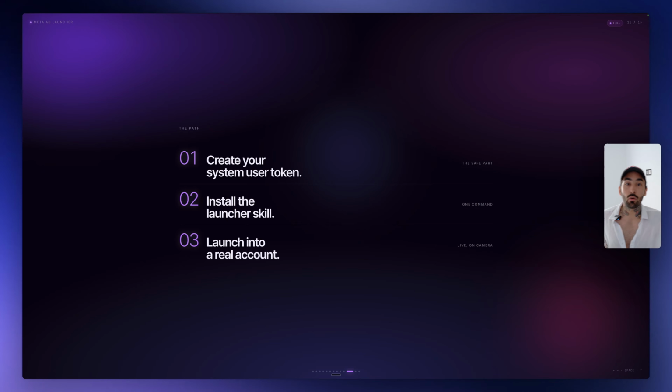Then number 2, we're gonna install the launcher skill. One of my favorite things about Claude Code is that you can just tell it, hey, install this on yourself, and it will. So we've developed the entire code for you to just paste one line, it will install itself, and it's ready to rock and roll almost.